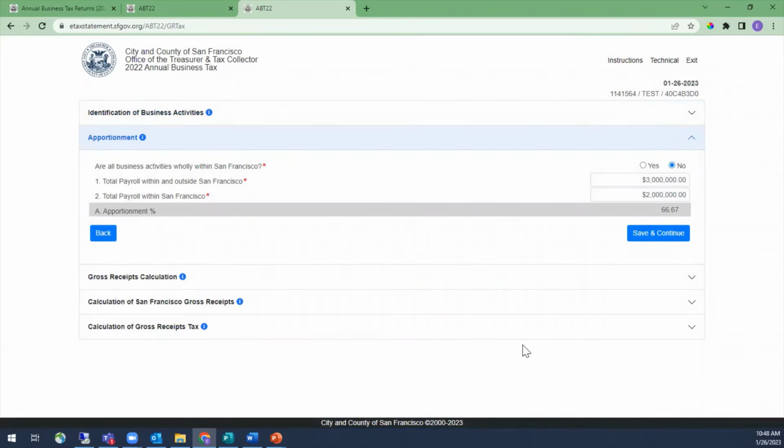If you selected any accommodations and/or real estate rental and leasing services as your business activity or activities, you will not see this page. If you selected any other business activities and you have gross receipts from in and outside of San Francisco, your San Francisco gross receipts will be determined at least in part by apportionment.